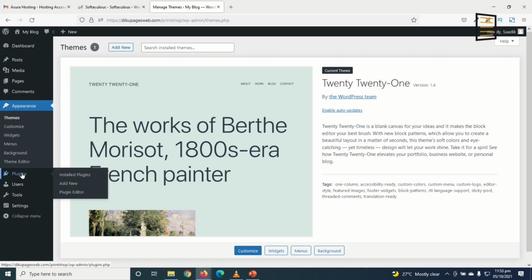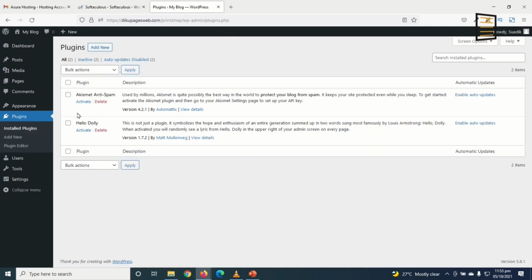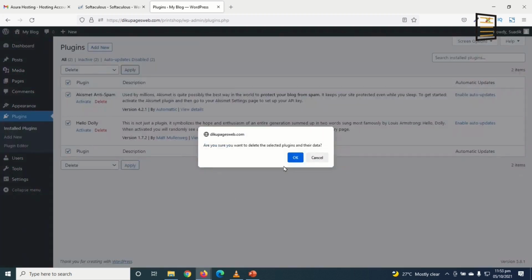So next I go over to plugins. I don't need all these plugins, so I select all, bulk actions, delete, apply. Okay.